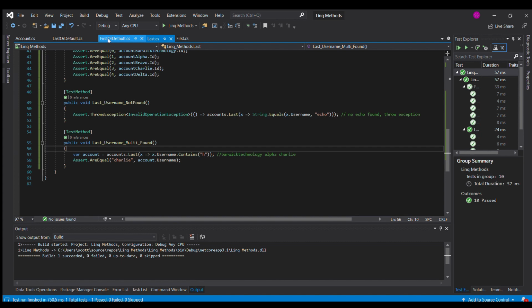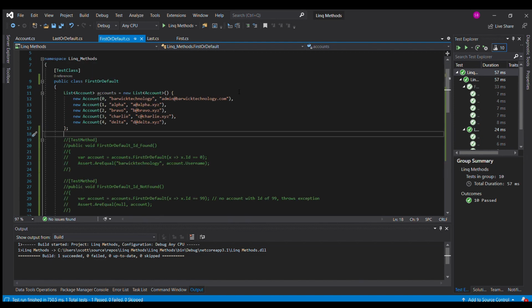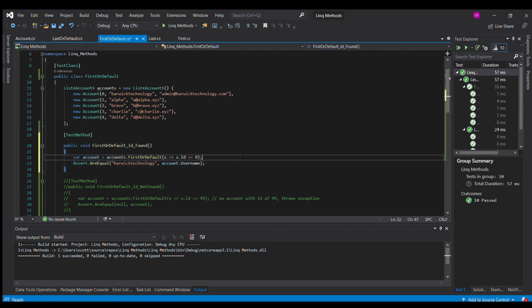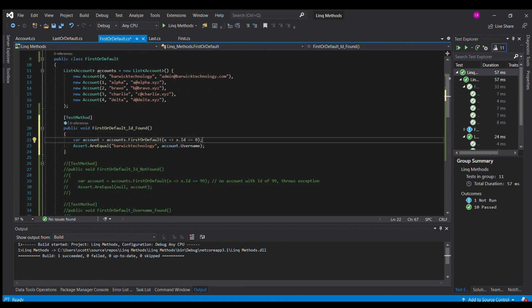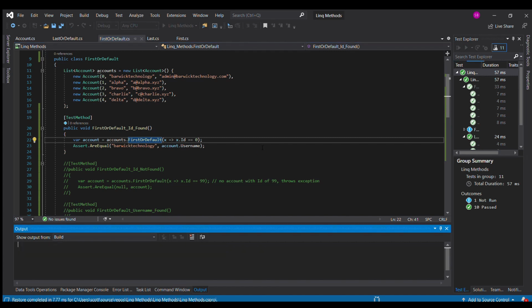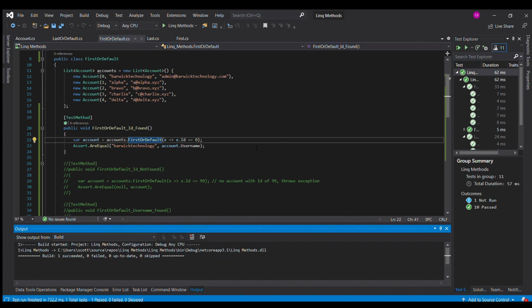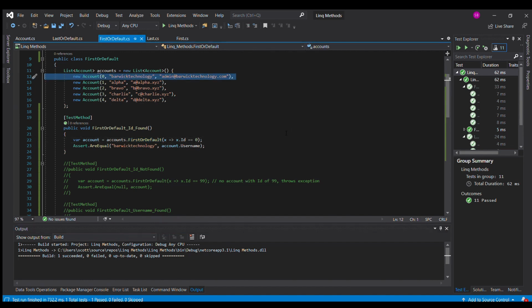A lot of the time when we do this, where it can't find the element, we don't actually want it to throw an exception. So for those we can use FirstOrDefault and LastOrDefault. So if I start uncommenting these again, now where it finds the elements matching the condition, everything will work the same. So there we go, everything's still passing, it's finding that account with an ID of 0, and we're getting the account at username is equal to biotechnology.